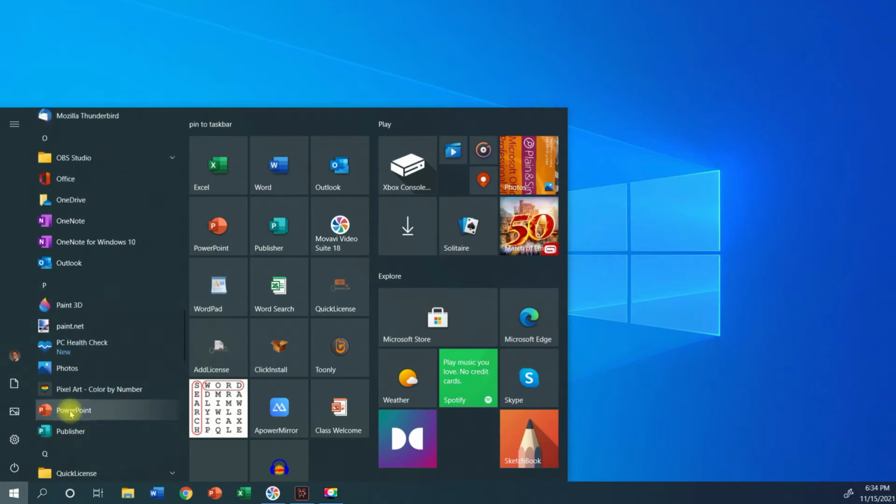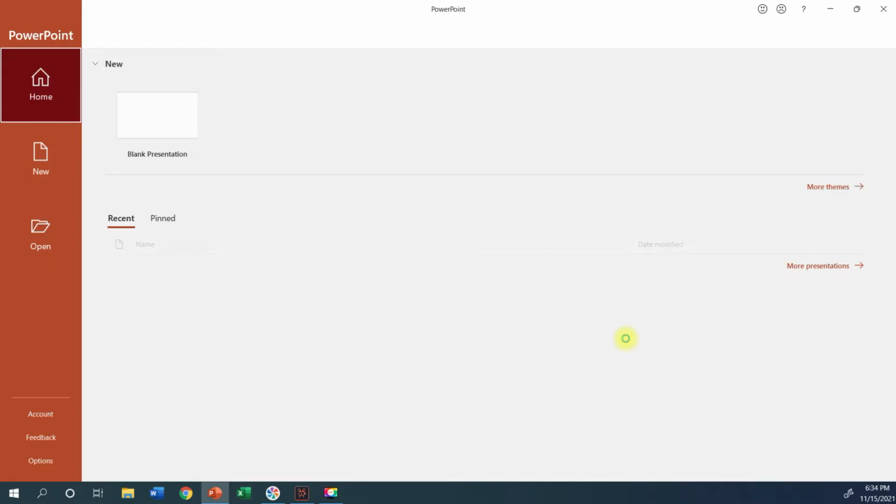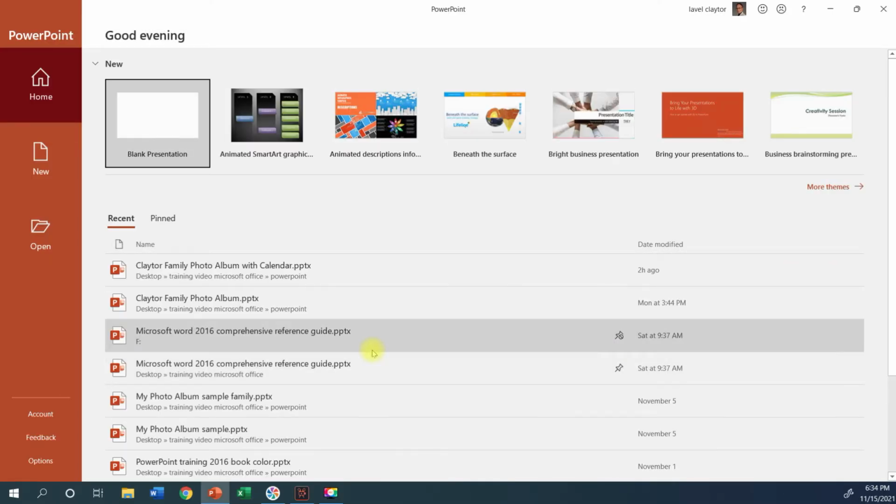So here's PowerPoint here. Also, you'll notice that I have it pinned onto a tile, and I can open it this way. So I'm just going to click here. Either way it goes, you will open up Microsoft PowerPoint. Now, once you've done that, you're going to be in the backstage view. And what we're going to do, we're going to click on a blank presentation.